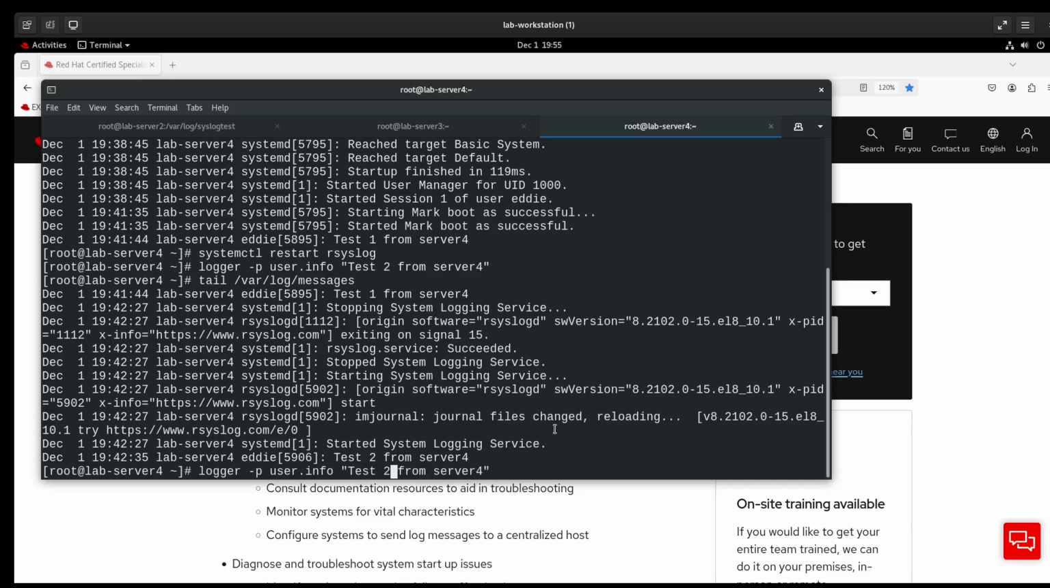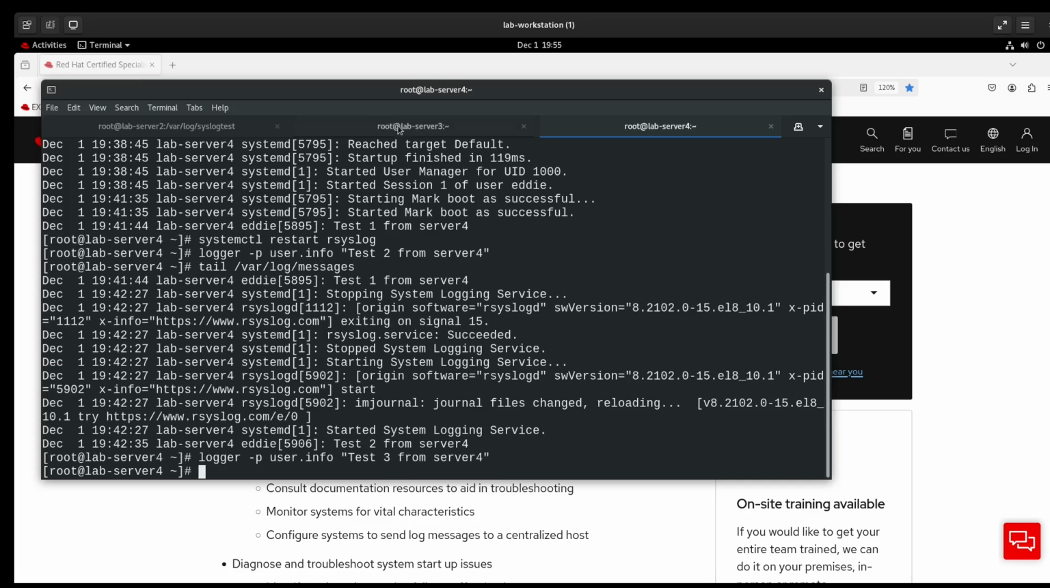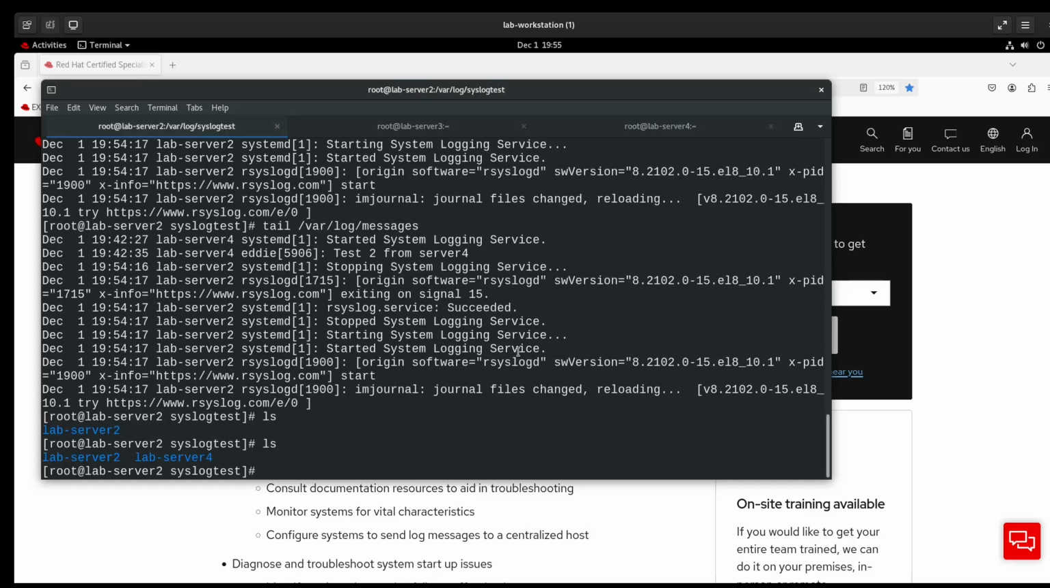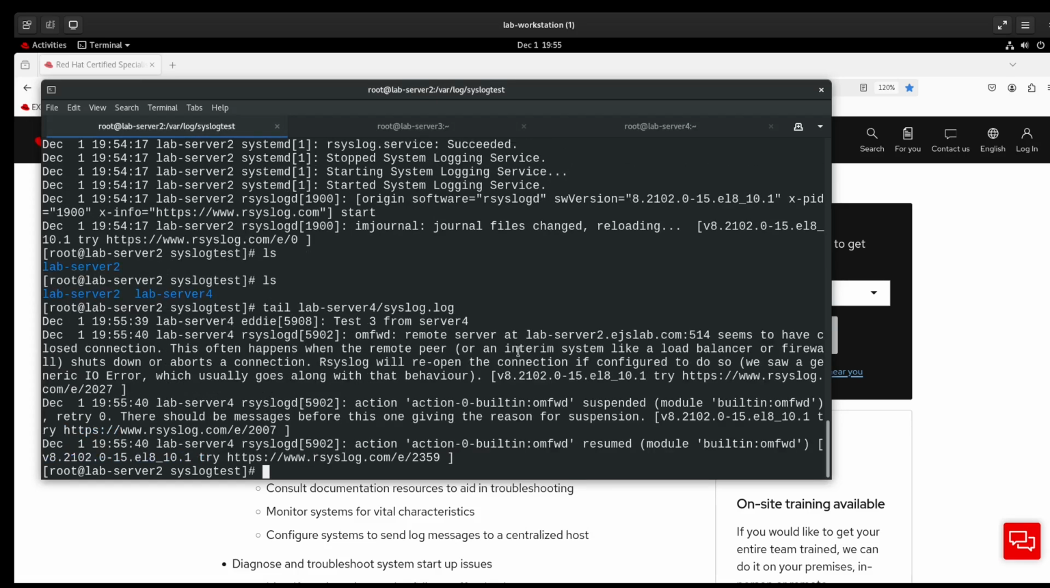test 3 from server 4. All right, we now have a lab server 4, and we'll tail lab server 4 syslog. And it's already grabbed a couple other things, and it got lab server 2 seems to have closed the connections. There's a remote peer. I wonder if that's because I restarted this service. I'll bet that's what it was. It's because I restarted the service.